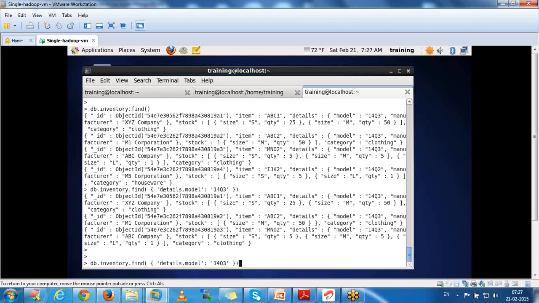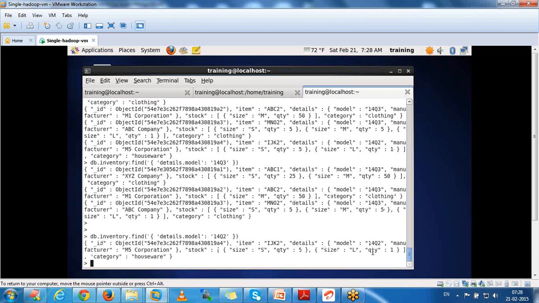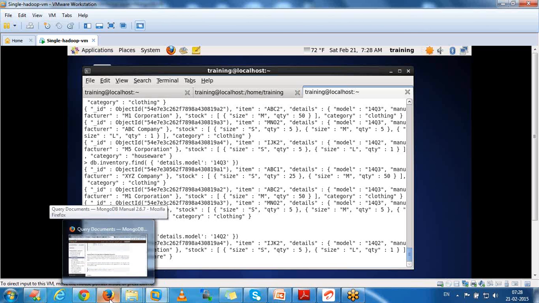Suppose if you want to get another model, like we have the Q2, then we'll get only 1 record. Whatever is matching, we will get the data. So like this, whatever data you want to insert, we'll insert as documents. Similarly, if you want to search the data, you can search the data.